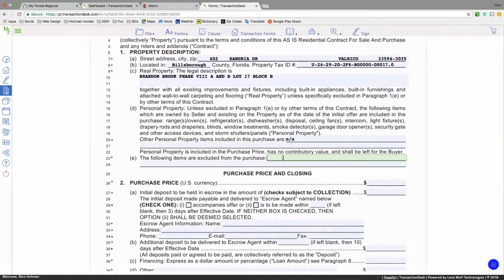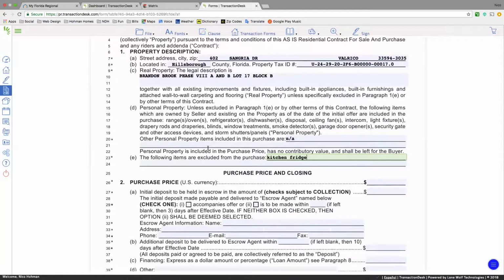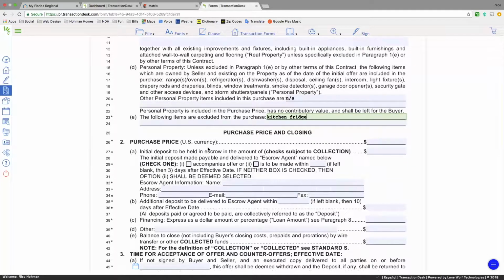So that would be if the seller alerts you that they are specifically taking an item from paragraph 1D, then they want you to know that that is going to be taken with them. So let's say someone is taking their kitchen refrigerator with them. So we say kitchen fridge, then the seller is going to keep that item with them when they move.